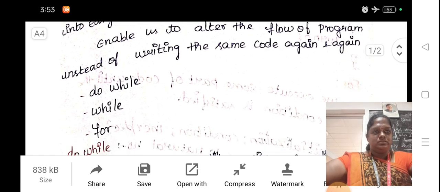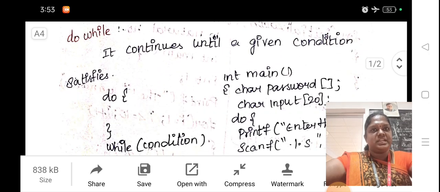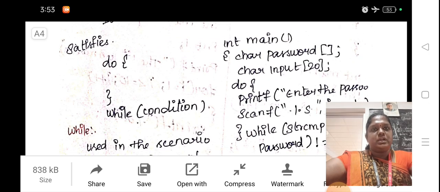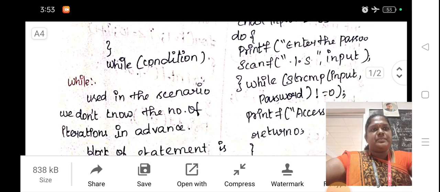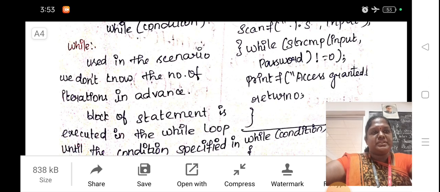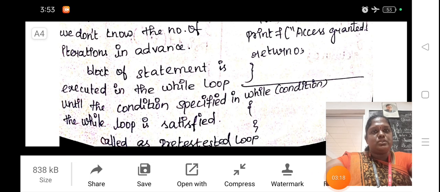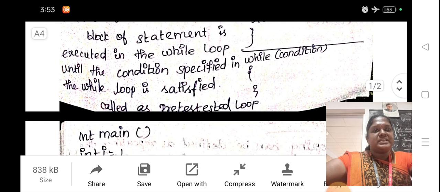Do while, for. Do while means it continues until a given condition is satisfied. Do, curly bracket, while condition. While is used in this scenario when we do not know the number of iterations in advance. A block of statements is executed in a while loop until the condition specified in the while loop is satisfied, called a pre-tested loop.